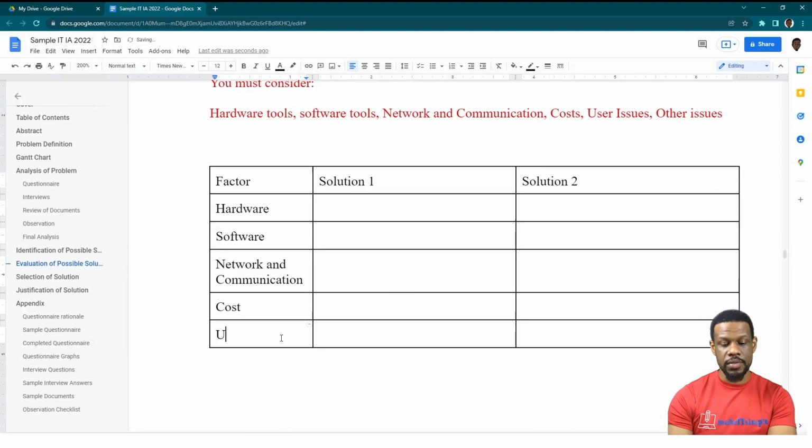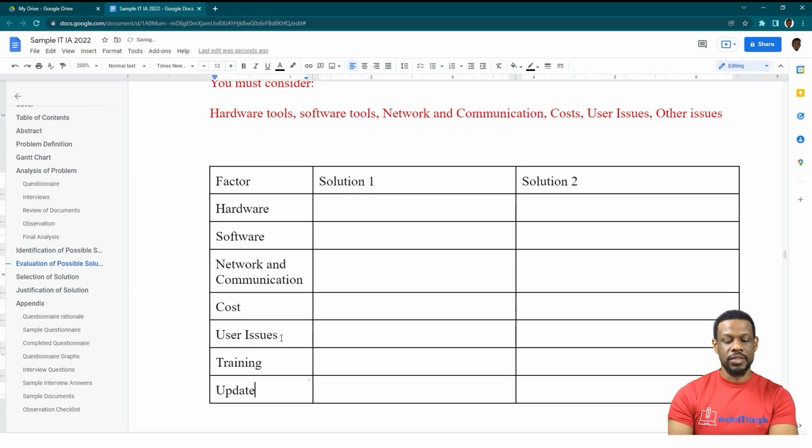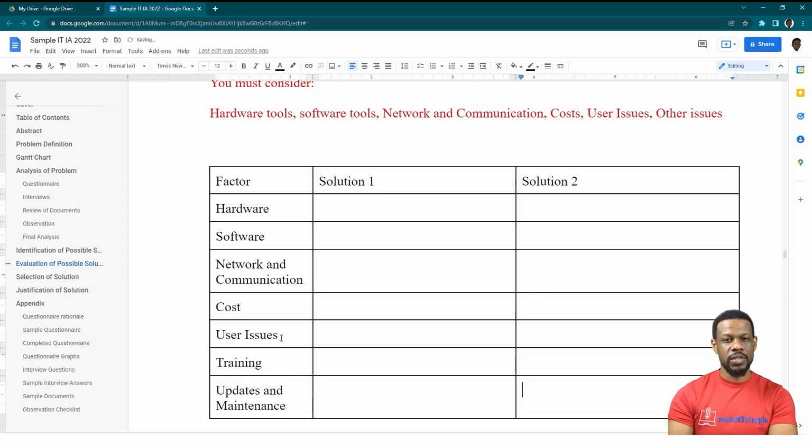So I'm going to put user issues, and then what's the last one? Other issues. Now when you have other issues, it would make sense to put them in the table. So you probably want to put training. In my case, do they need to get training? Do they need to have some sort of updates and maintenance? Do we need to put any sort of security in place?